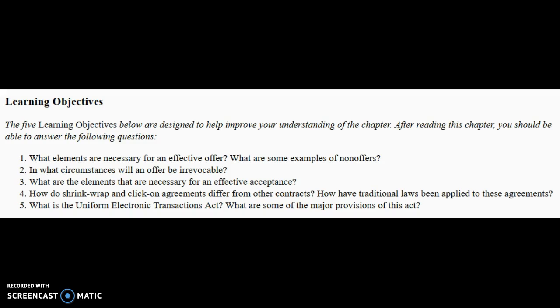The second one is click-on, and you see this all the time, especially when you're dealing online, and one of the first things that you'll come across is, do you agree? And of course, it's usually how many pages long of agreements, and most of us just click on, yes, I agree, so we can get on. Because if you don't agree, you're not going to be able to access a product or service. And traditional laws generally will apply to these.